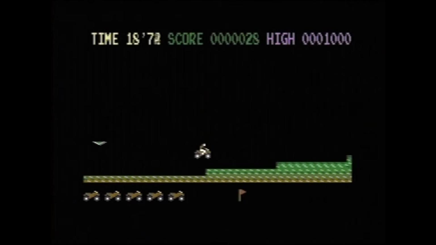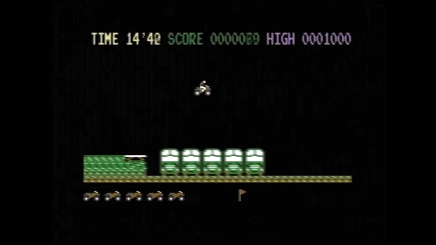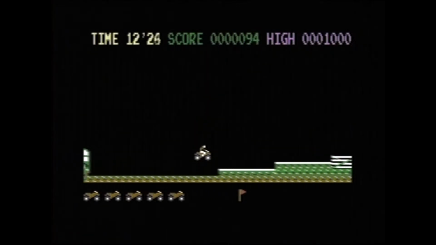Right, this is interesting because I've not played this in so long. I'm sure I played it on an emulator, probably 15 years ago or something like that. Other than that, I haven't played it since the 80s. I certainly haven't played it on the real C16 since the 80s.